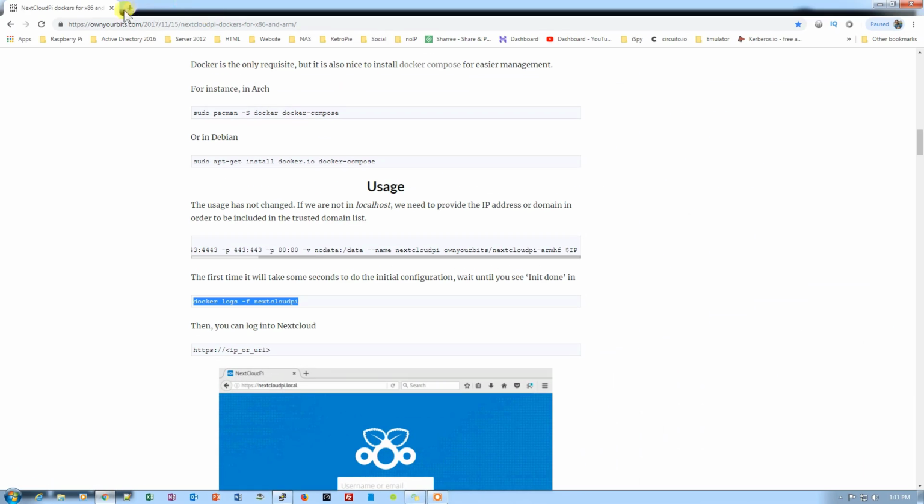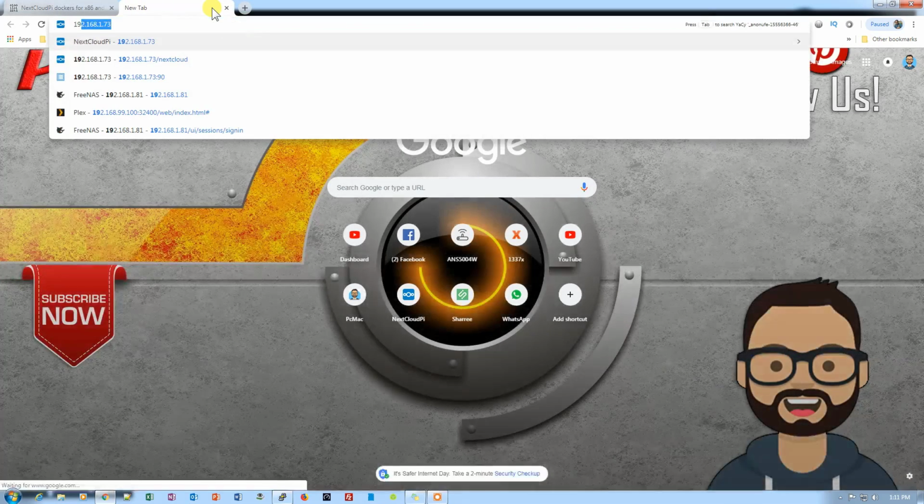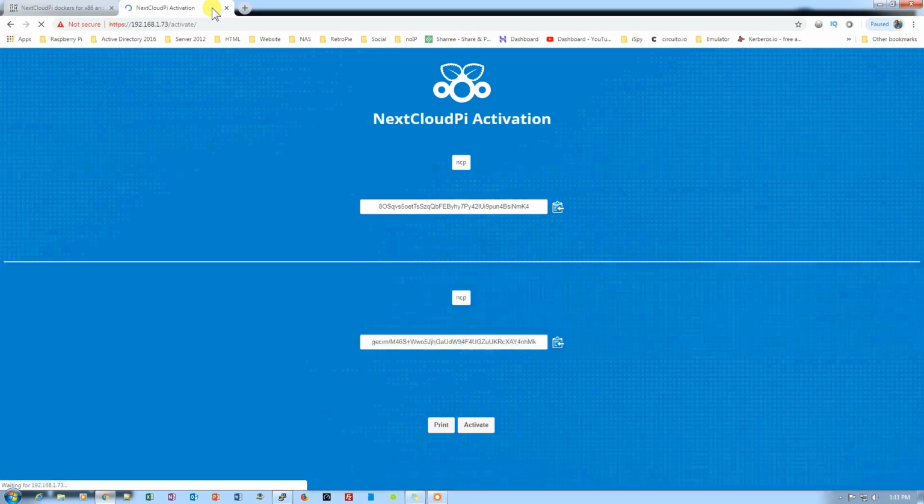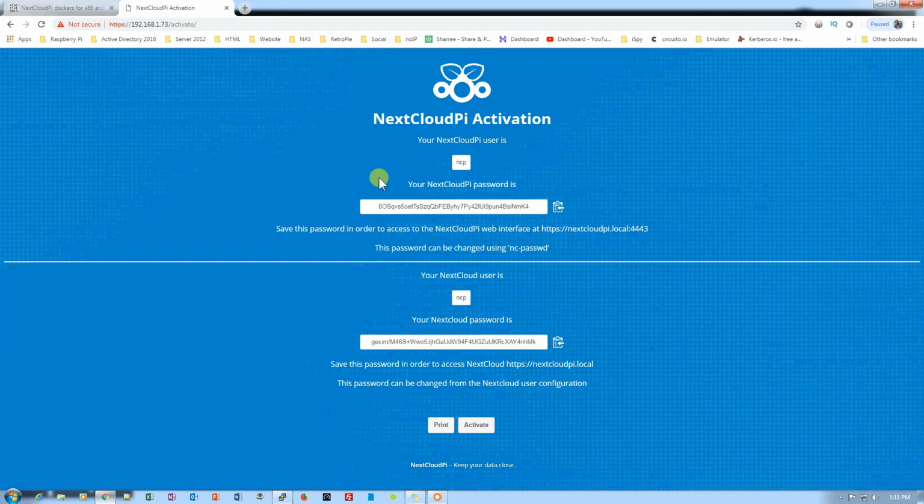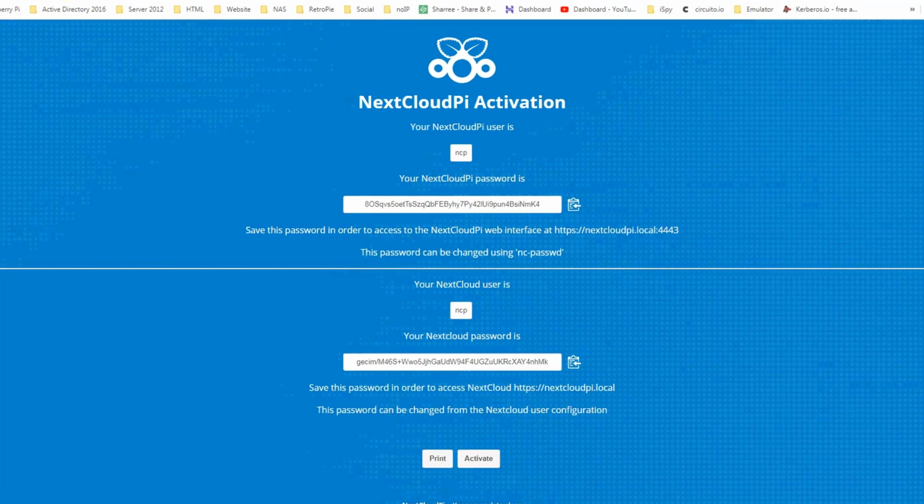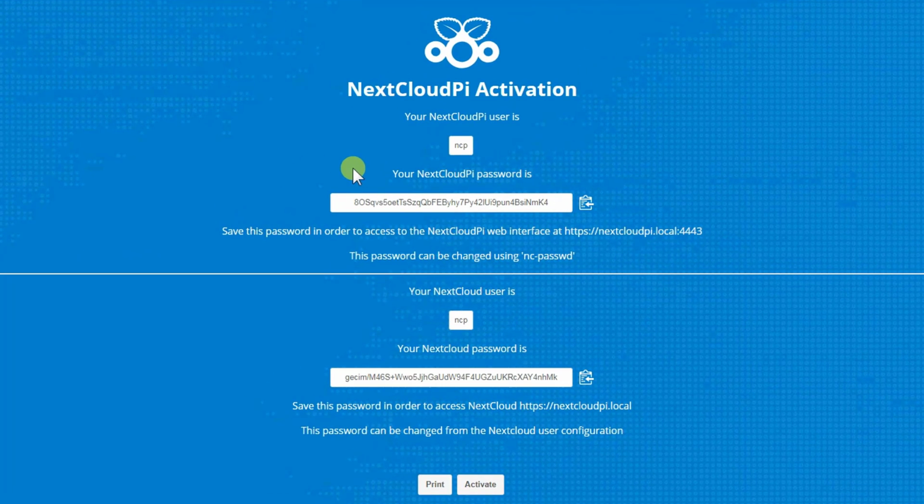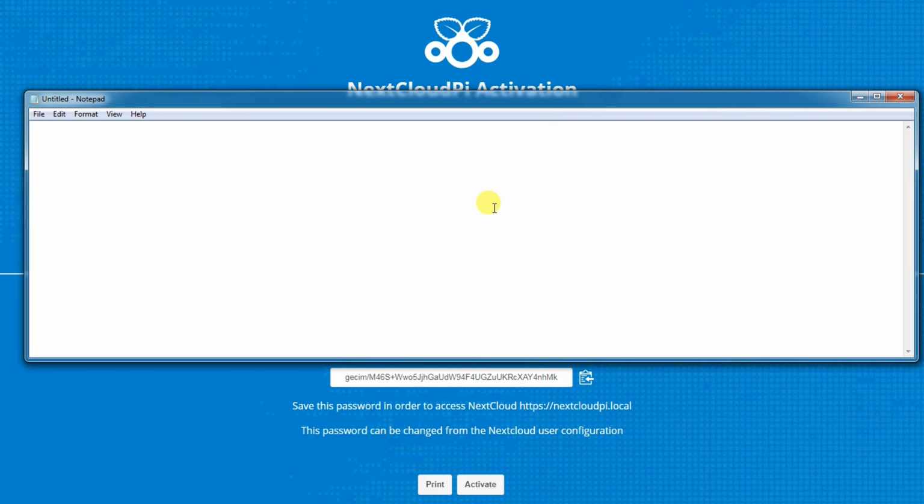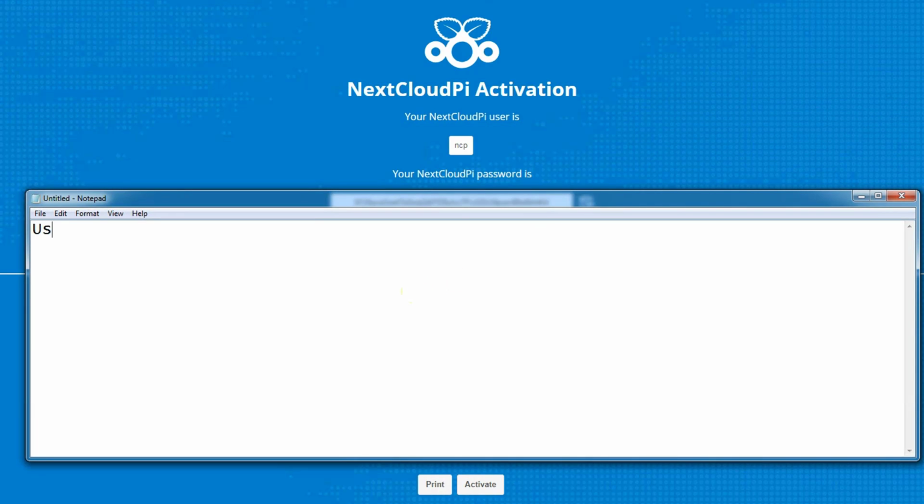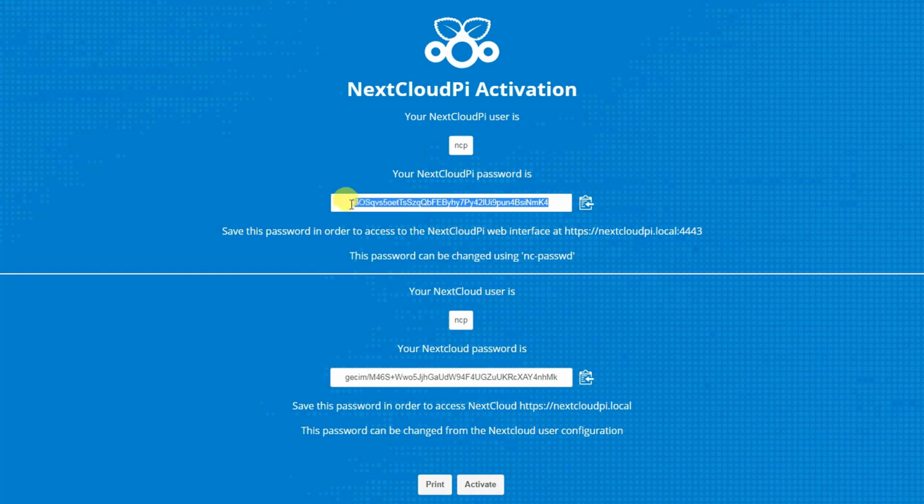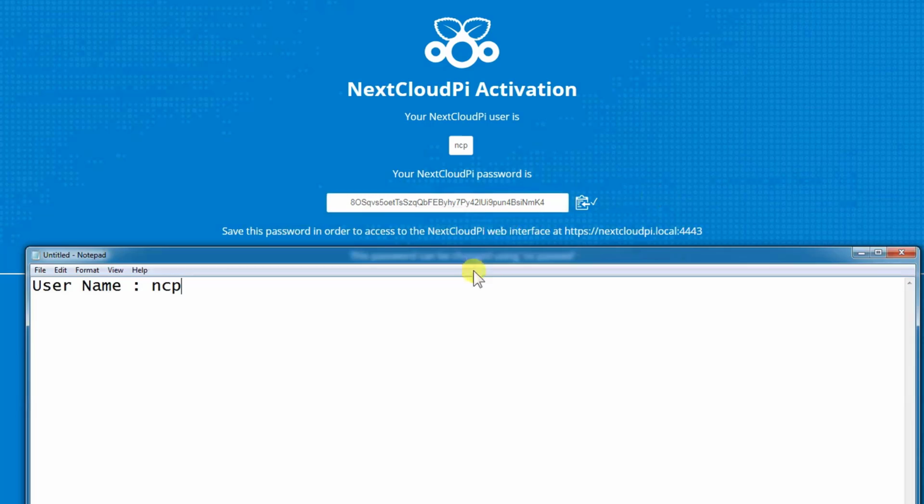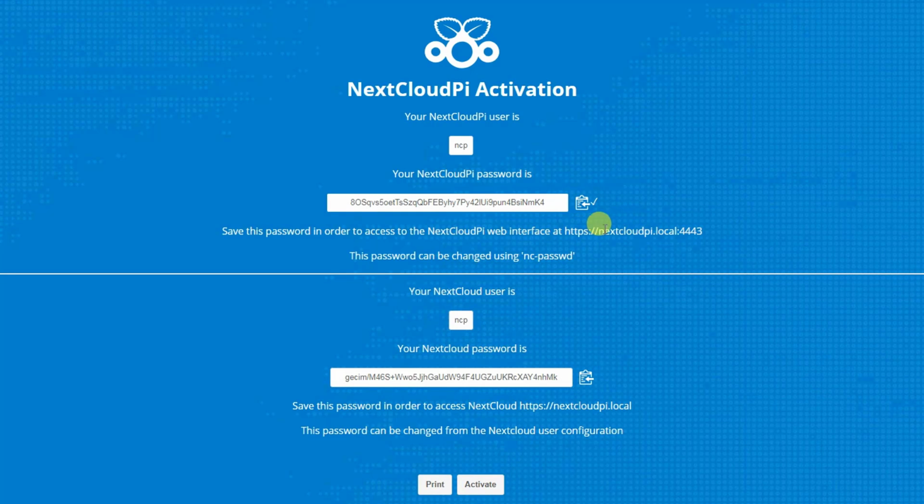So let's open the Google Chrome and type the IP address 192.168.1.73, and it will directly take us to this page. Right now, as you can see, HTTPS is cut out, and what we need to do is copy all of these things. So let's just open Notepad, and the username, let's just type here, username will be NCP, that is NextCloudPi. Now here is the first password, let's just paste it here, and this is for this URL. Let's copy the URL as well.